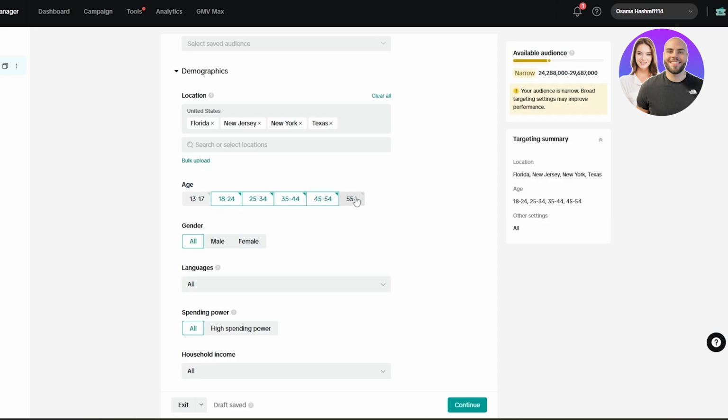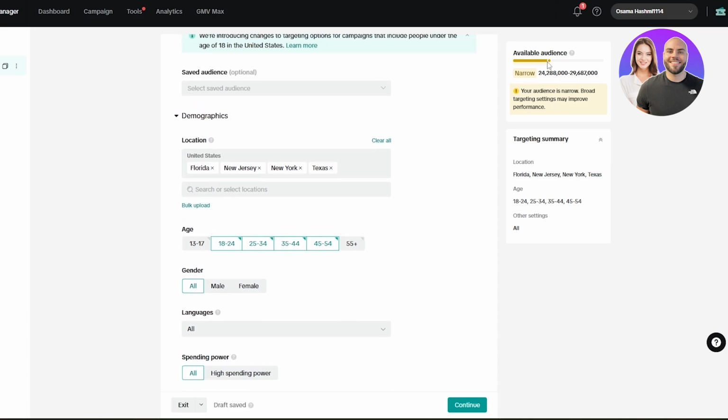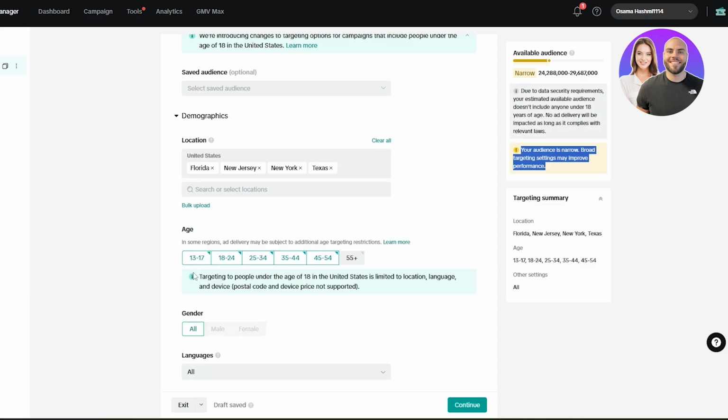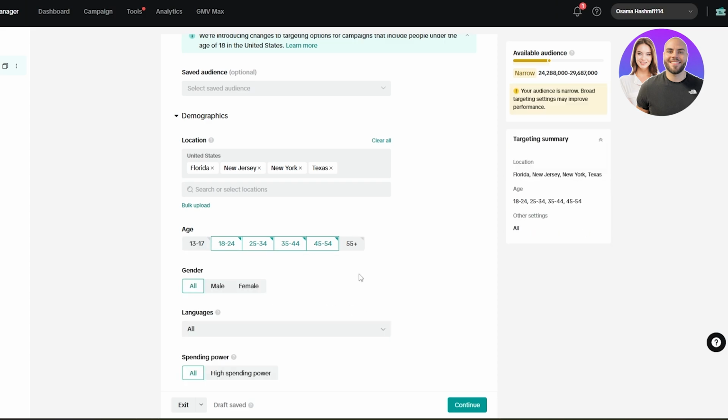But yeah, here you can see it's a bit too narrow. As you can see, it's right here. It's also telling us that it is narrow. Broad targeting settings may improve performance. So, it depends on you. So make sure you do that. If you have a product that's targeting a younger audience, you can select that as well.